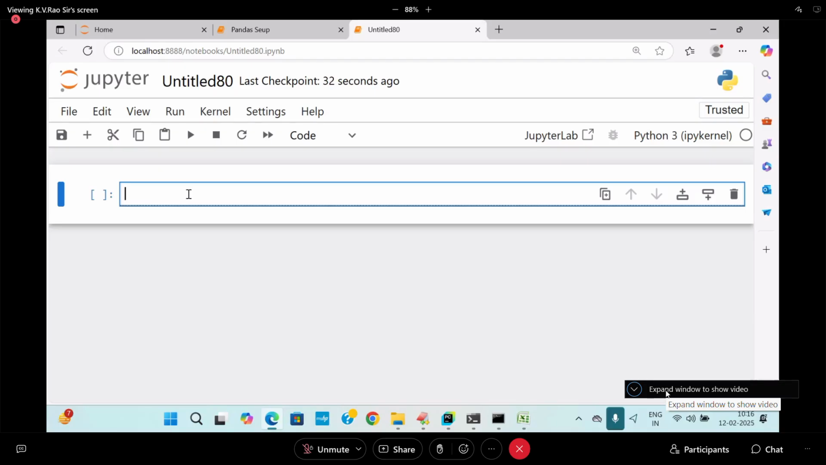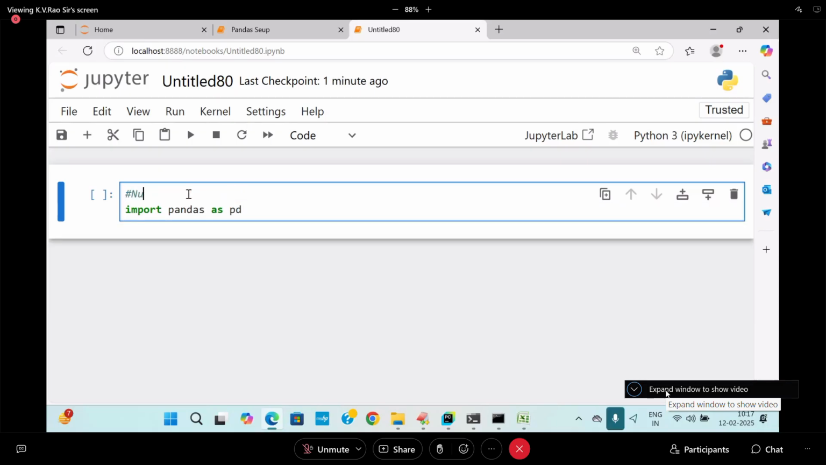How many ways are there to organize the data? Actually, three ways are there, but two ways are useful. Number one, Series. Number two, DataFrame. Series is always called 1D. A one dimensional data structure is called Series. A two dimensional data structure is called DataFrame. Let me go to the import: import pandas as pd.